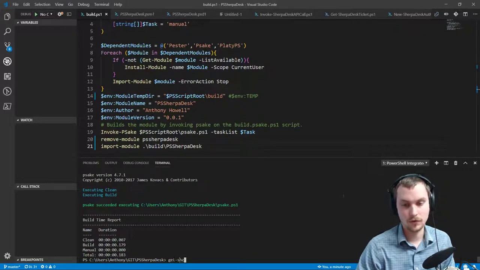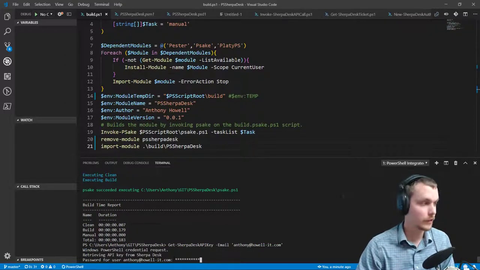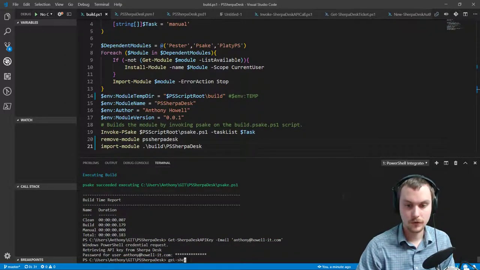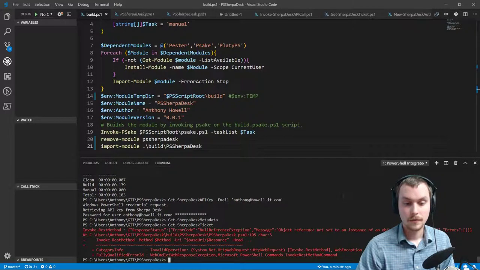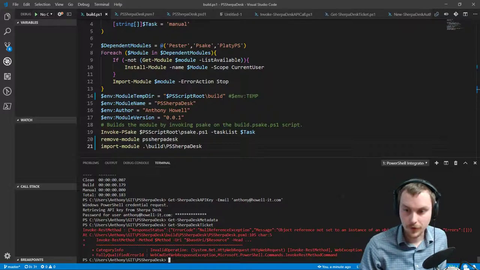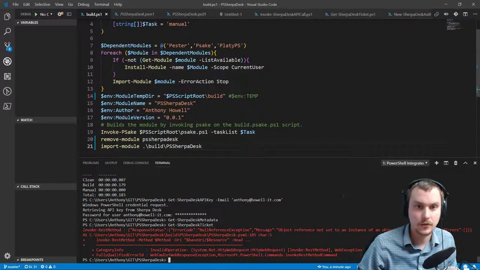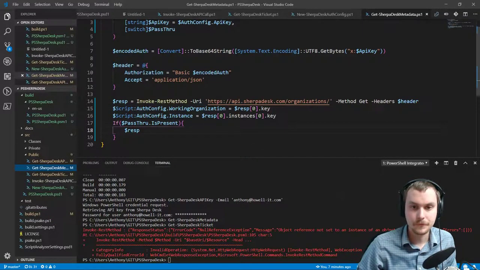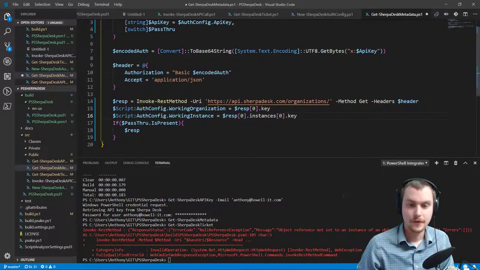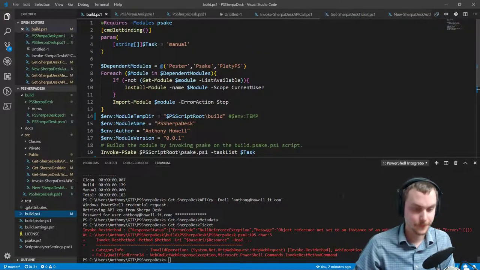And so now if we go get Sherpa Desk API key, email. I'm going to really make sure I get my email typed out right this time. Okay, so now if we go get Sherpa Desk metadata. Object reference not set to an instance of an object. Okay, so let me make sure that I set, let's see, get the metadata. Dang it. Something little.